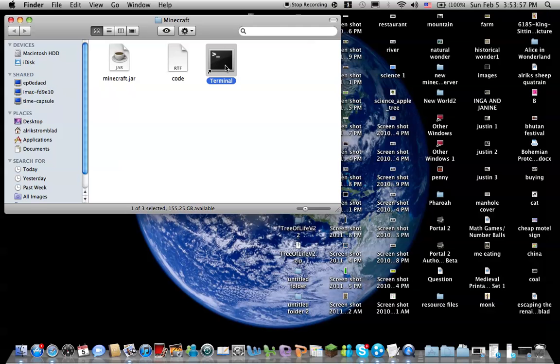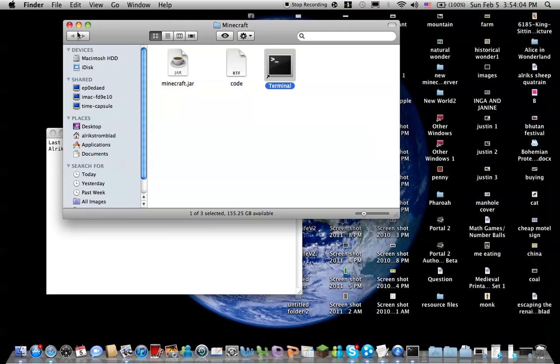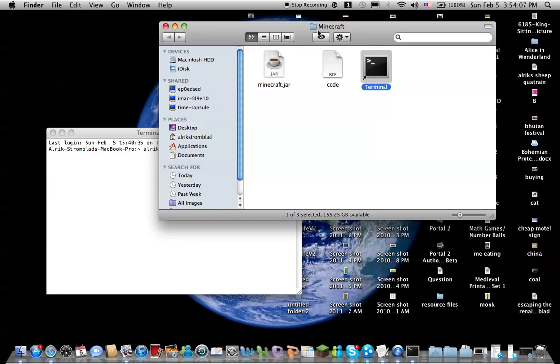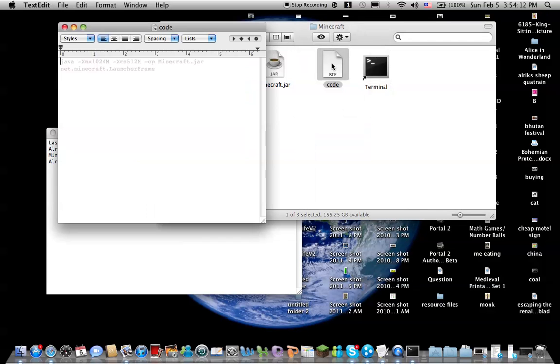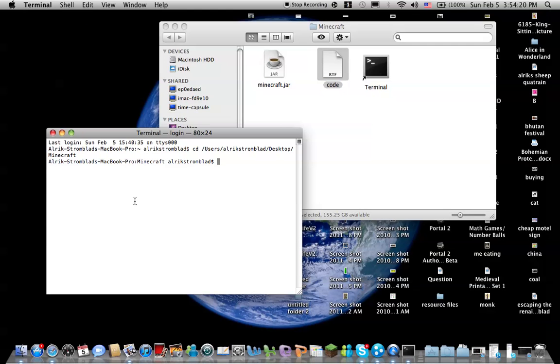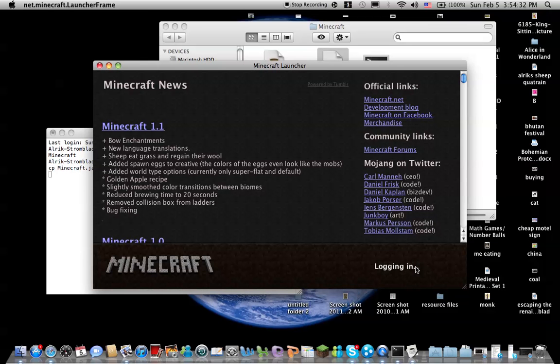Next, what we want to do is in Terminal, type in cd space, and you want to drag in the Minecraft folder. Then we're going to go back to code, Command A, Command C, quit TextEdit, and then we're going to paste in that code in here, and yeah, that's it. It's starting Minecraft with more RAM, and I'm going to prove to you that this works.